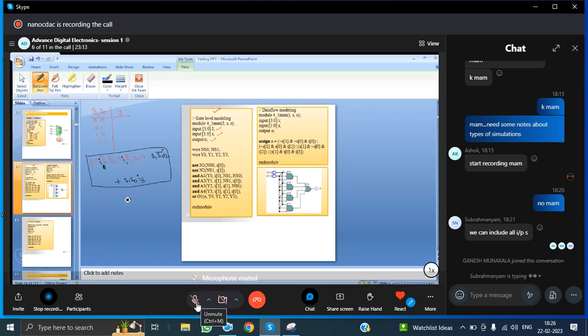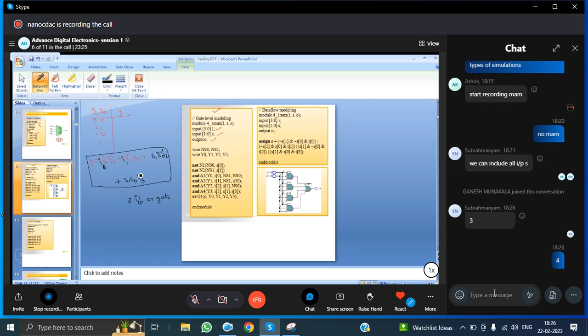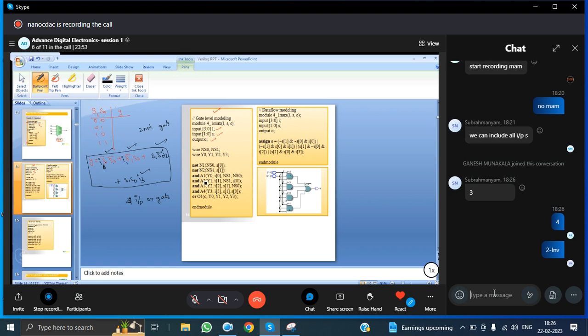I need one 3-input OR gate. Okay, 3-input OR gate is required. Next, one 4-input OR gate is required. Next you need AND gates, one for each term, so these are your 4 AND gates. After that, I need inverters for S1 bar and S0 bar. I need to take 2 NOT gates, for S1 bar and S0 bar.